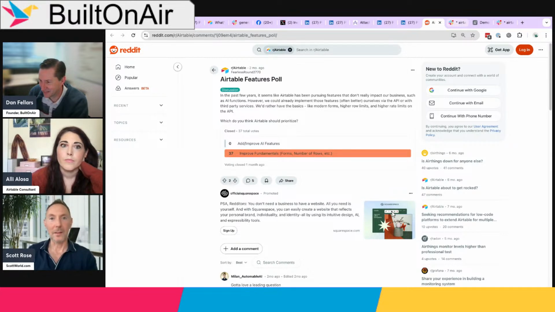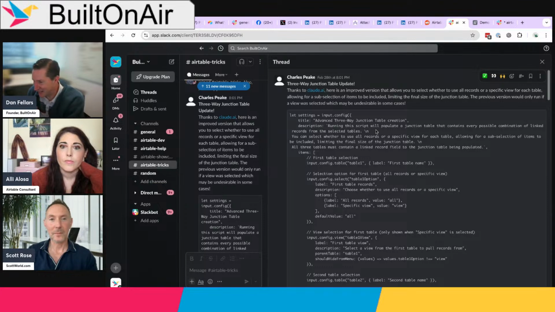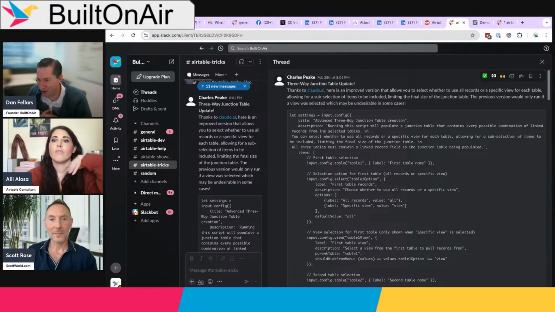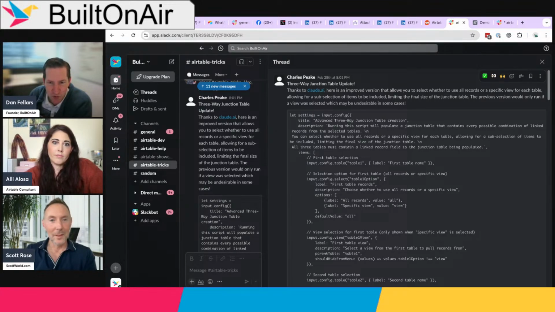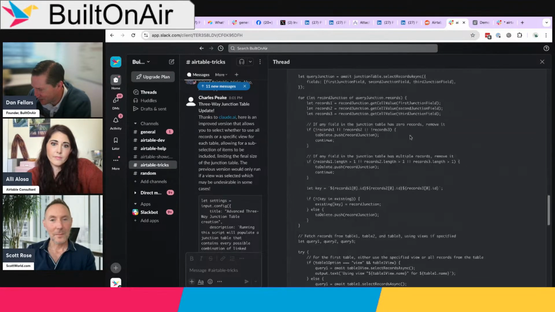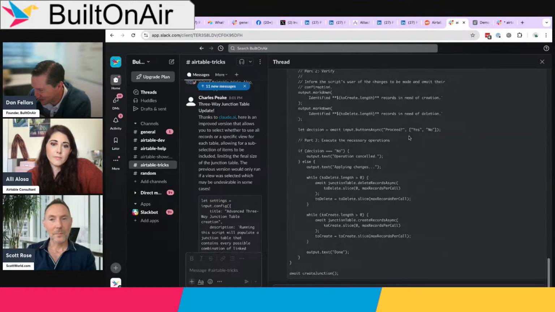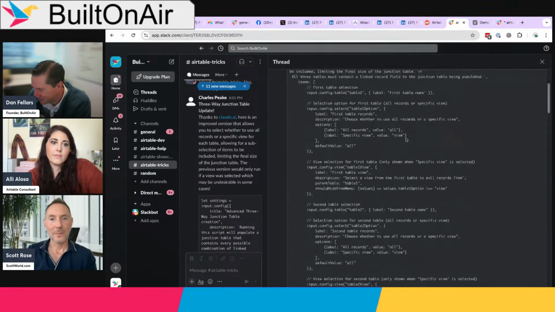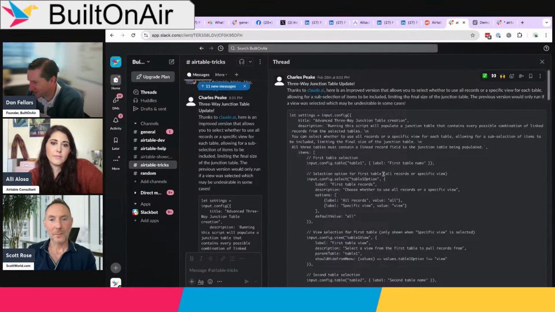Yeah. All right. Last one. If you're looking for a three-way junction table, here's a script. I think there is one in the script library to do this, but here's an improved one that Charles Peake built using AI. If you're looking for a nice script, there's one there that helps you to do that, but use at your own risk with free code like that.